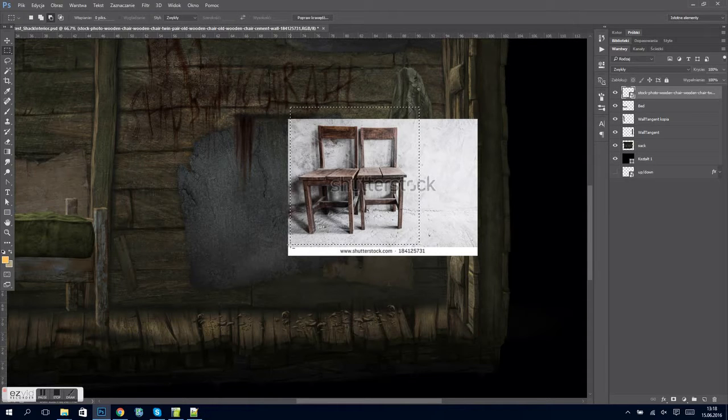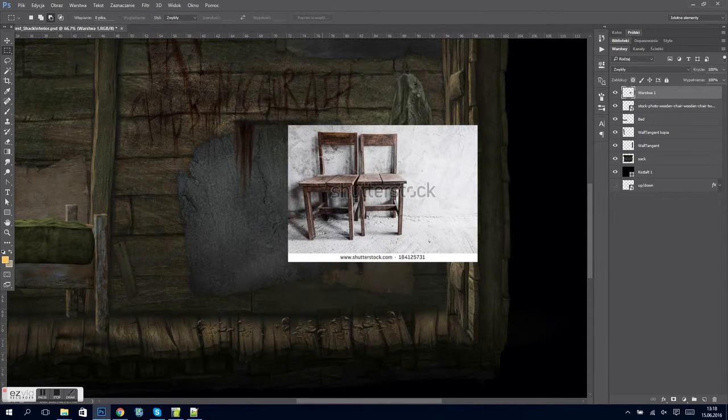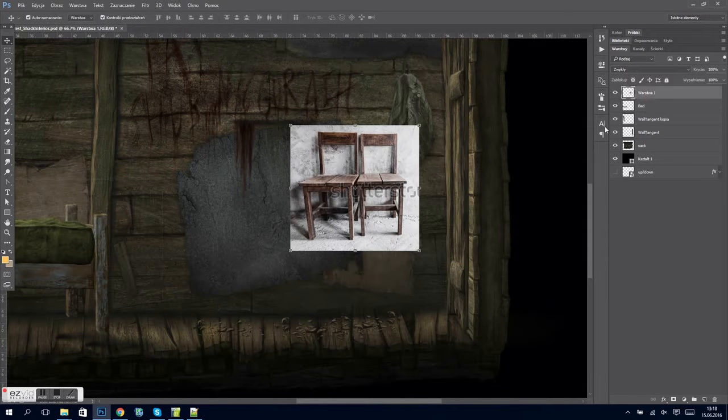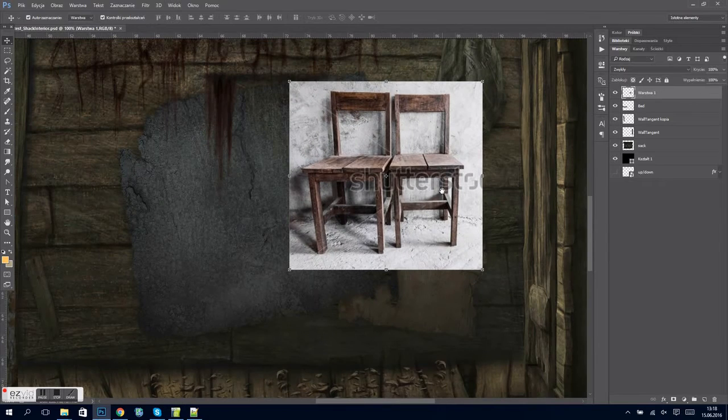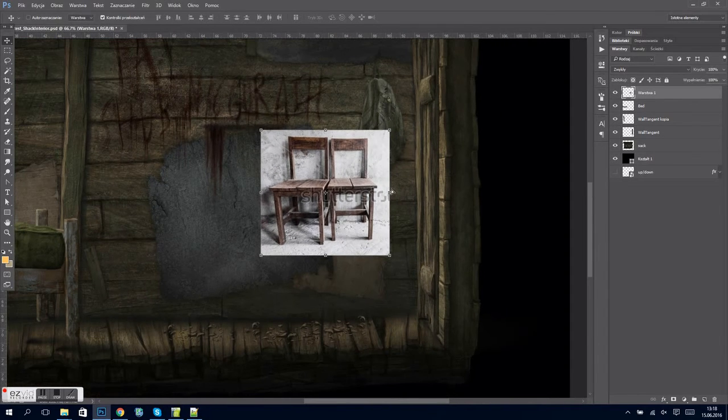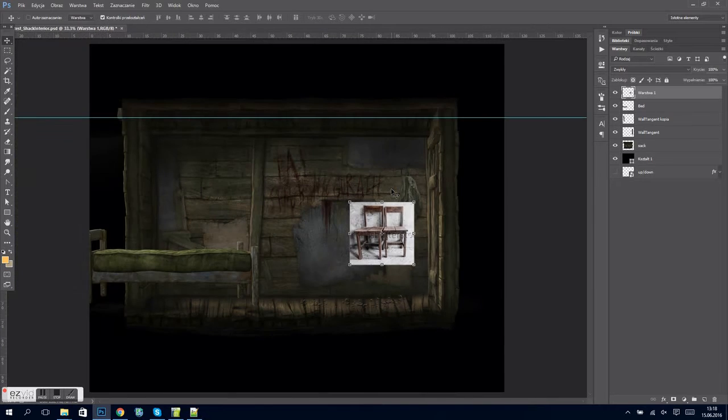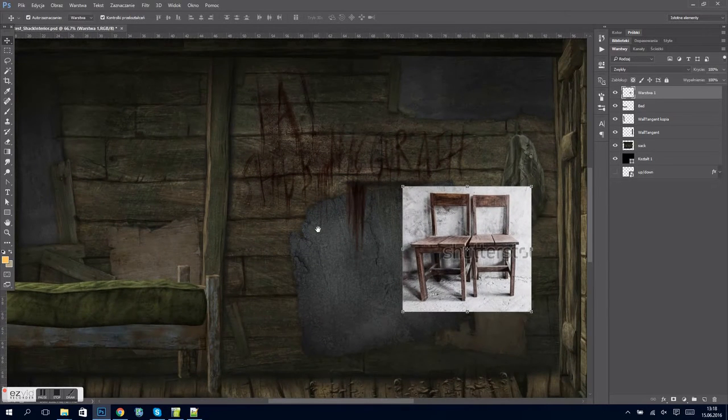Of course we will take care of a chair this time, because I don't really like the chairs that we have in the game already, because they are kind of odd, but we will leave them anyway, and now we will make a new one.